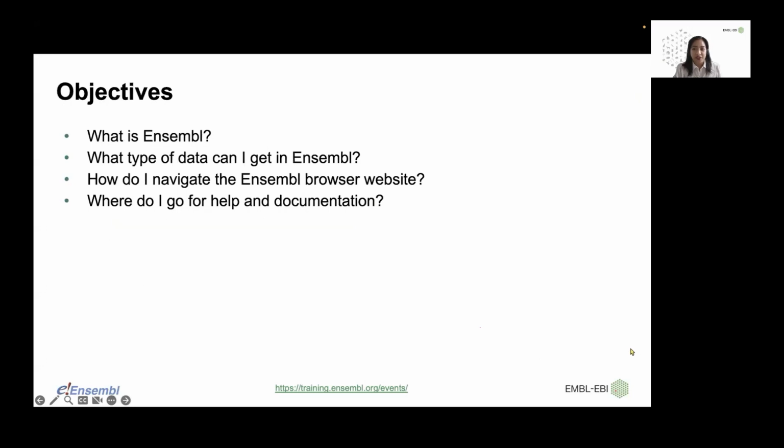So the objectives of this workshop are to introduce you to the Ensembl Genome browser, show you the type of data that you can get in Ensembl, and also how to navigate the website, and most importantly, where to go for help and documentation.